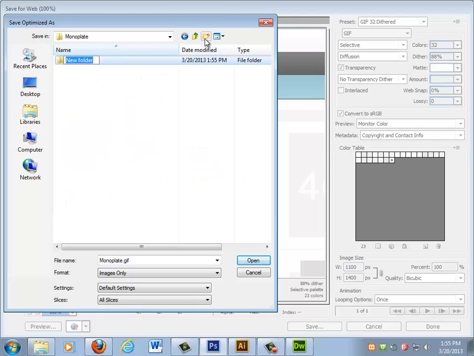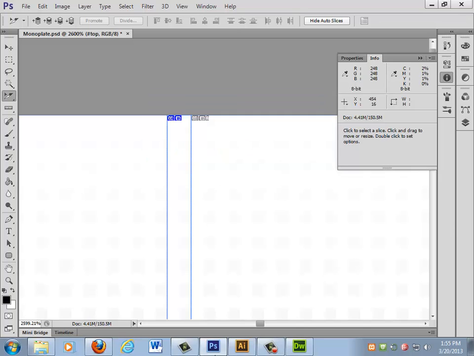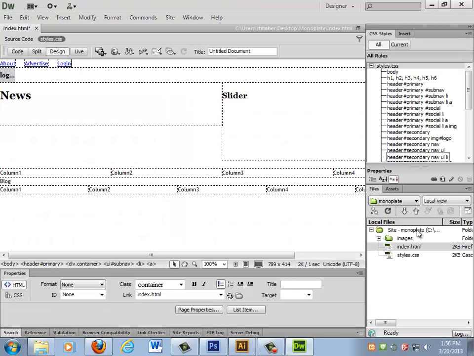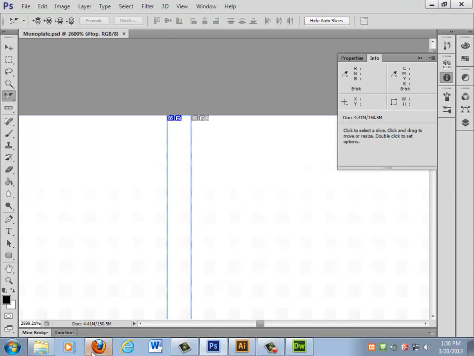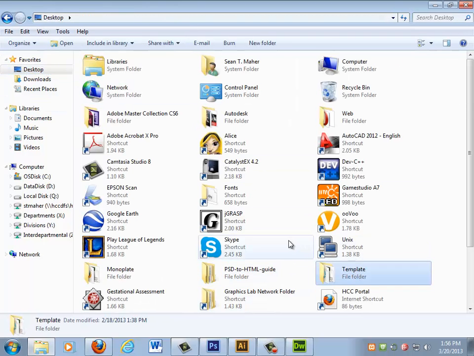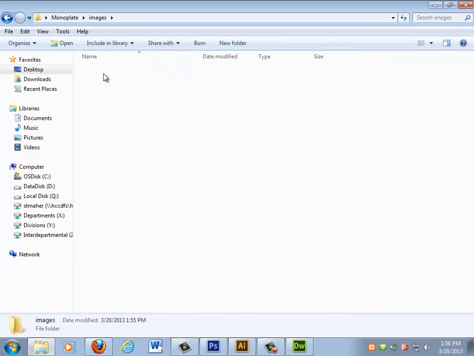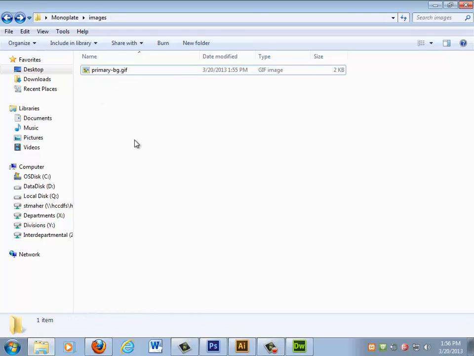Desktop, monoplate. I don't have an images folder yet. I would like one. I'm just going to do images only, selected slices. Just the one that I've got. Okay, whatever. Let me see if that actually worked in Dreamweaver. Images. I did a double images folder. I hate when it does that. Let me fix that. Monoplate. Images. You get out of there. I make that mistake all the time. Even to this day, I still do that.